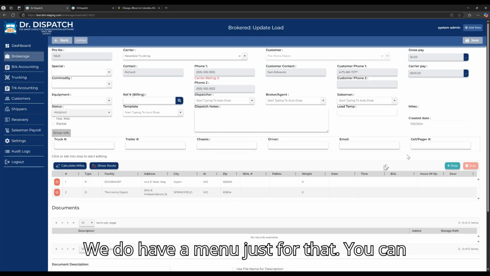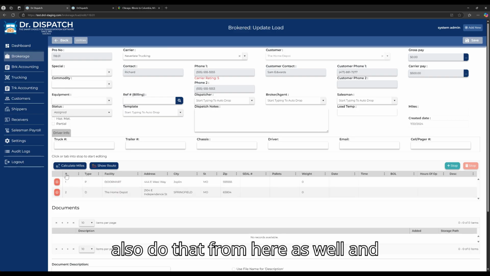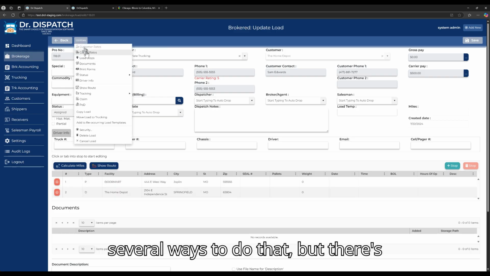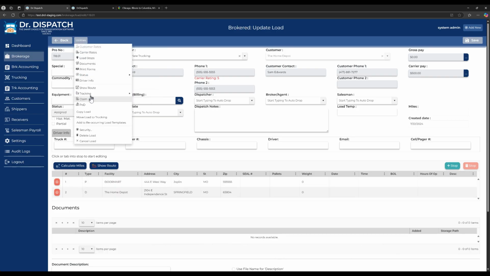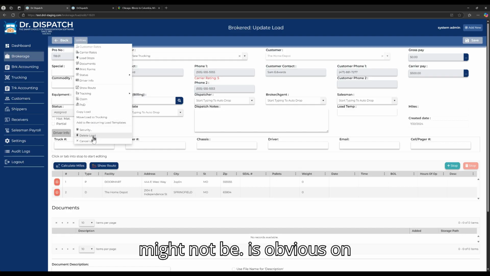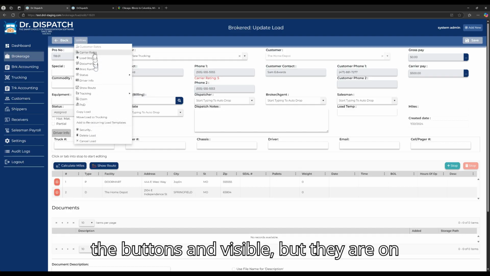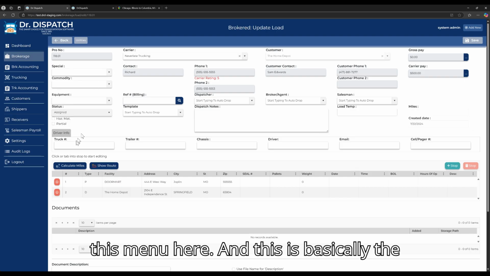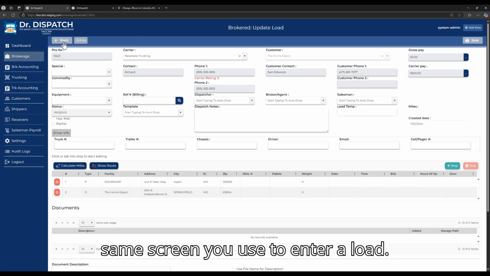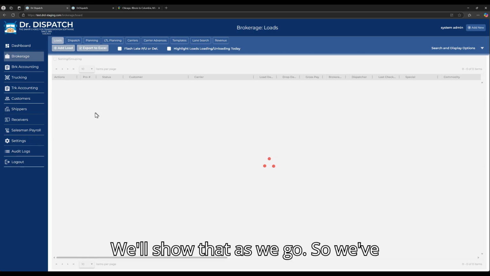We do have a menu just for that. And you can also do that from here as well. And several ways to do that. But there's several things on here that might not be as obvious on the buttons and visible, but they are on this menu here. This is basically the same screen you use to enter a load, and we'll show that as we go.